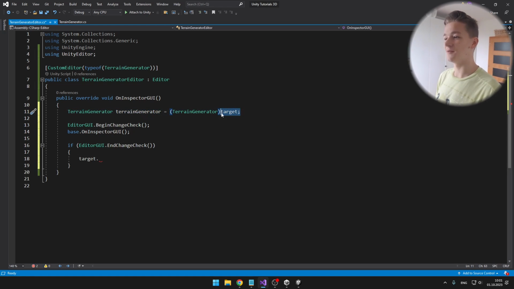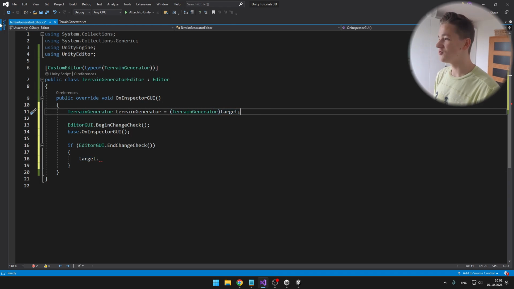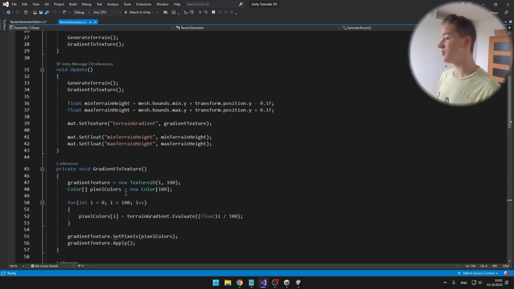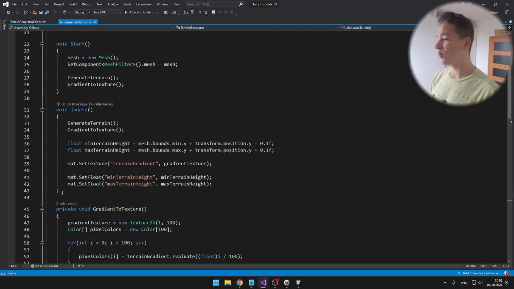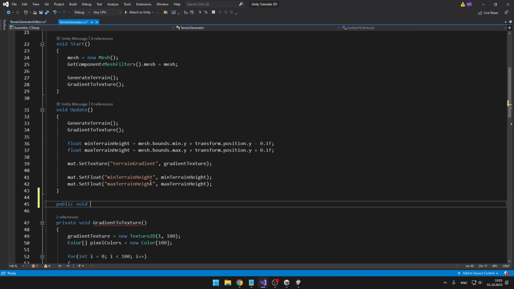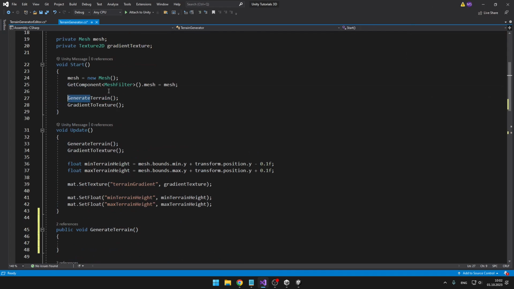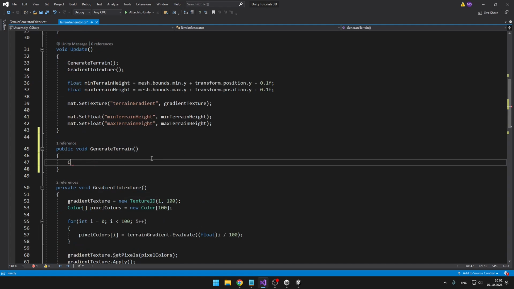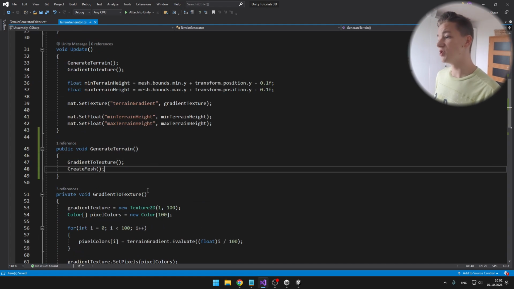So like this, we are getting a reference for the TerrainGenerator. We are getting it from the target, and to make it easier for us in the TerrainGenerator, instead of having to call two voids, I will create just one public void, which will then call all of the other voids that we need. So in this void GenerateTerrain, I'm just calling the GradientToTexture void and CreateMesh.